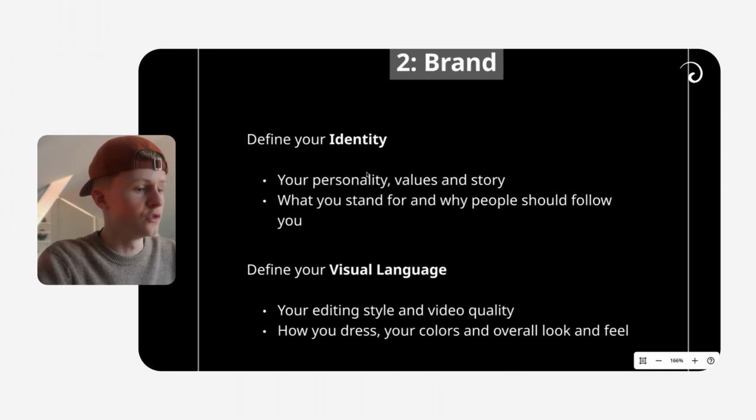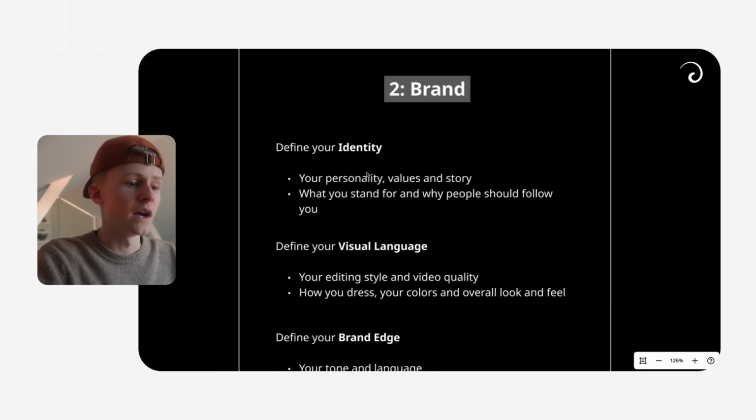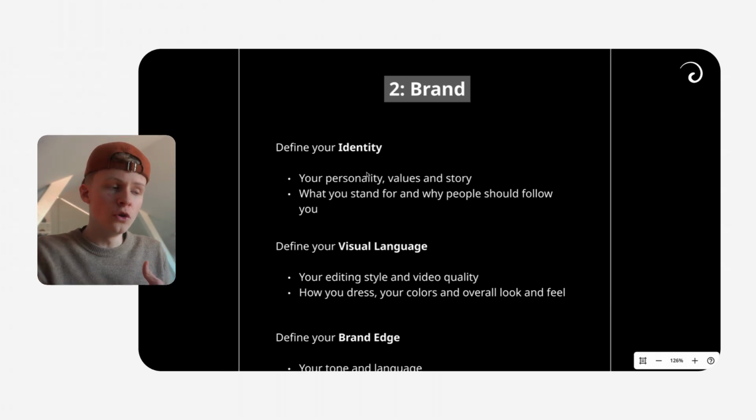This is super important. Your personality, your values, and story. What do you stand for and why should people follow you? This is more like your own brand, who you are as a person. What are the things you value in this life? People need to know this because this is what people can relate to. If they can relate to your vision, they will feel more attracted to actually work with you.